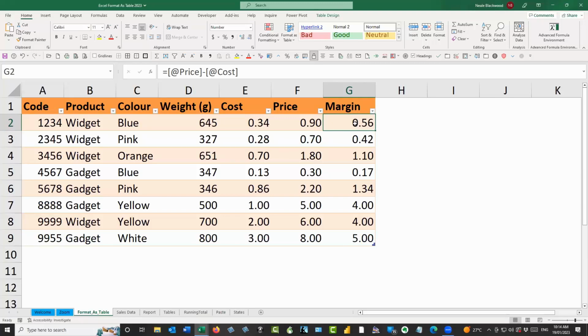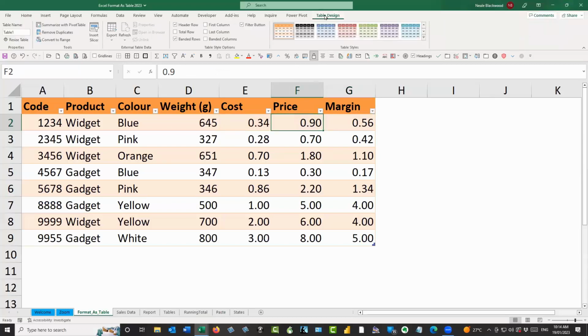Oh, names, that's an important part. So these structured references are referring to the column. You can also refer to the whole table. Now, you may have noticed that when I'm in the table, there is a table design tab at the top here. So you can change your colors. So if you change your mind on your colors, you can change that.